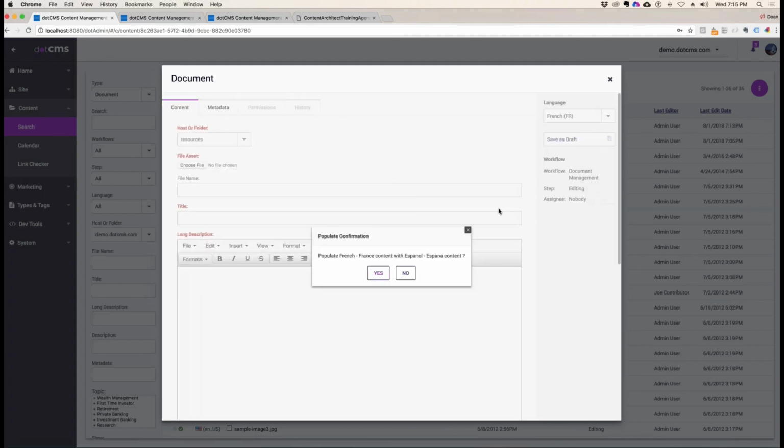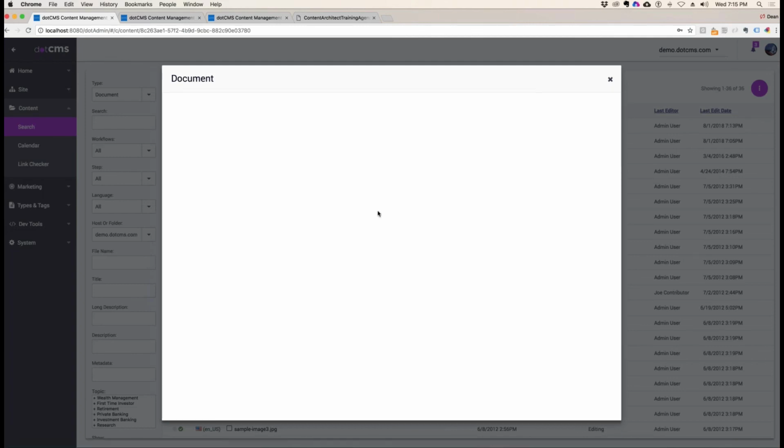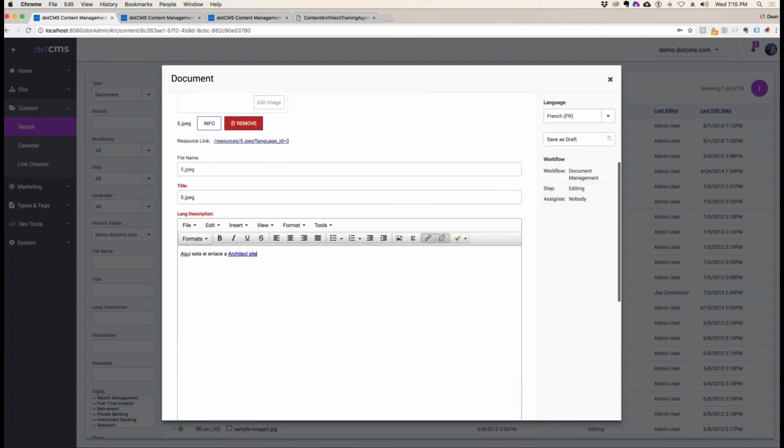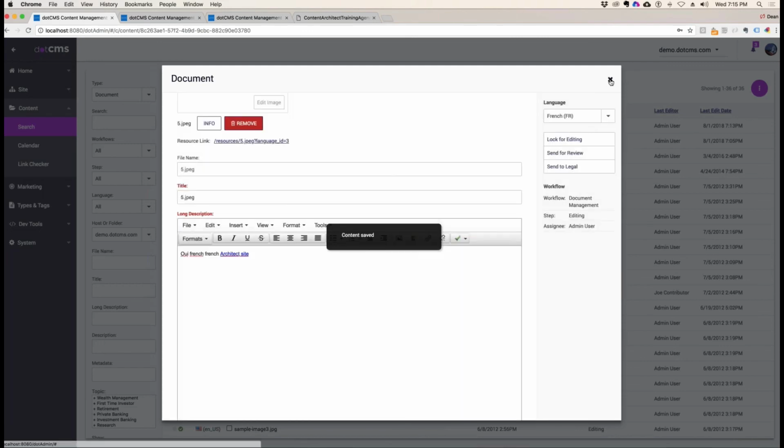All right, switch to my French version. Now I could say yes, I want to populate that, and I don't speak French, so French. Okay, and I'll save as draft.